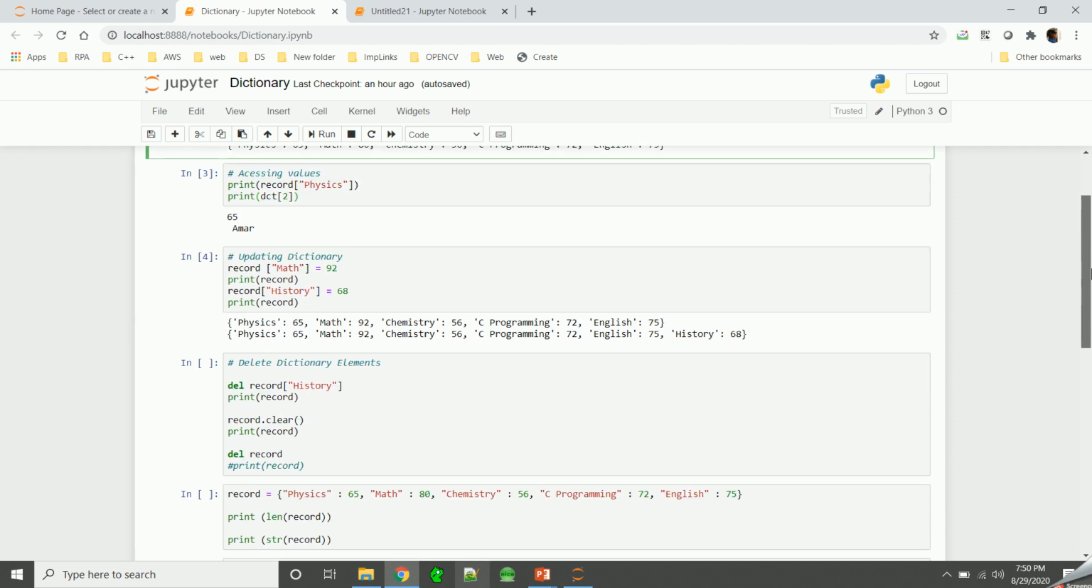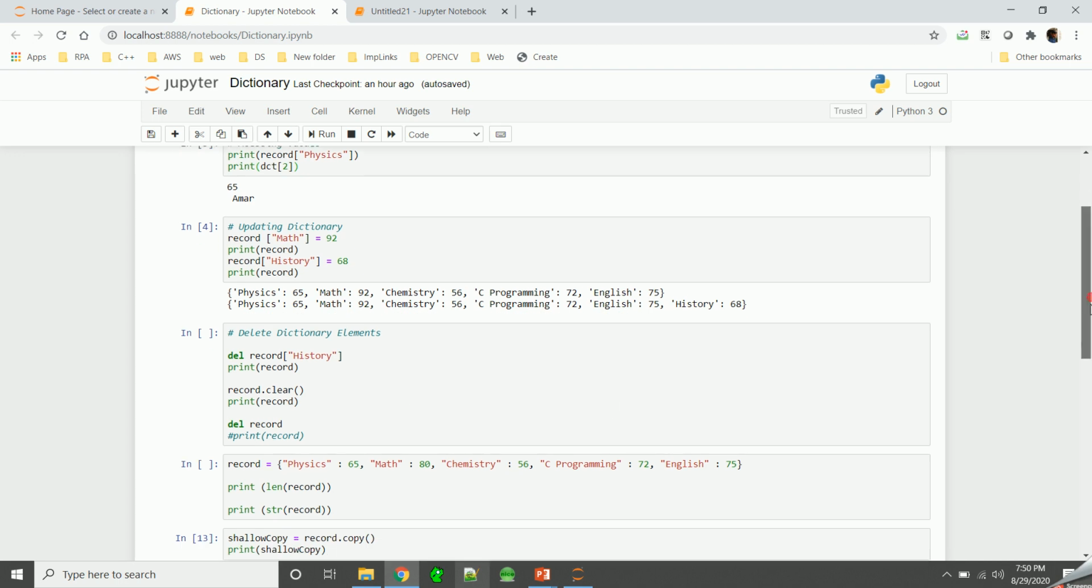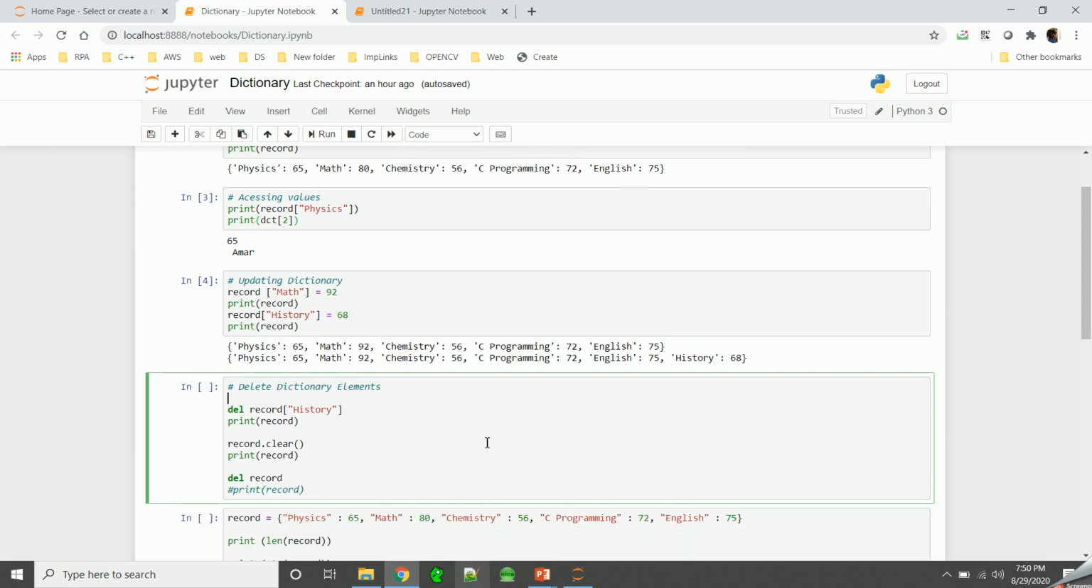Next is deletion of elements from the dictionary. If you want to delete a particular record from the dictionary, you can use the key for deleting it.